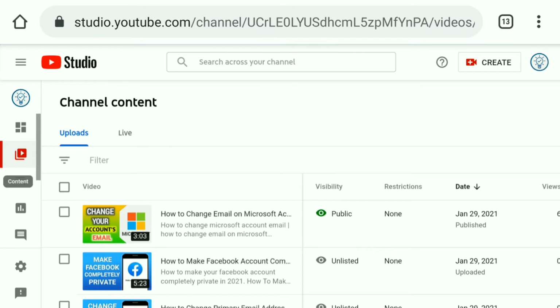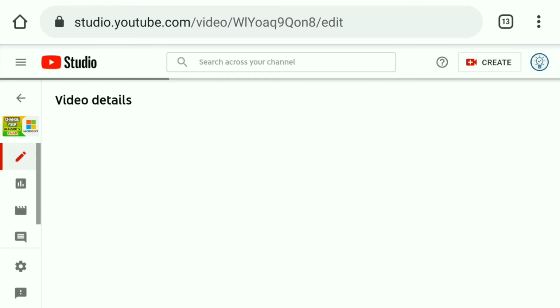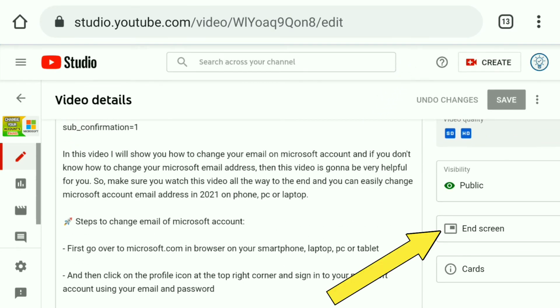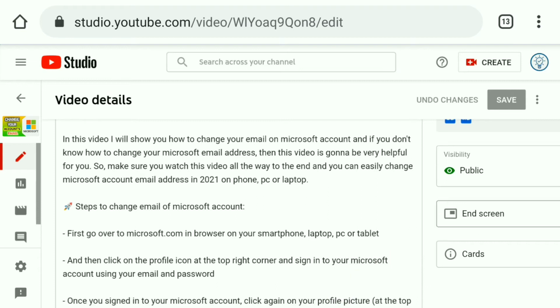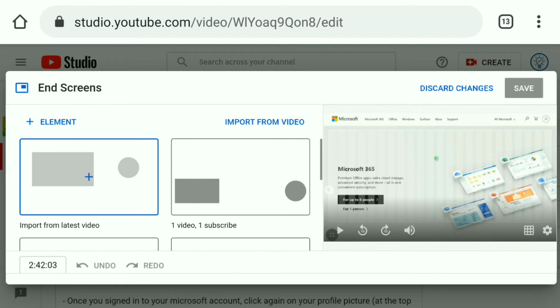Now here I'm gonna show you how you can add end screen to your videos. So choose a video that you want to add end screen for. So here I'm choosing this one. So click on this video and click on this pencil icon. Now here in your video details, scroll down and you can find end screen option. So click on end screen and here you can choose different templates for your end screen.